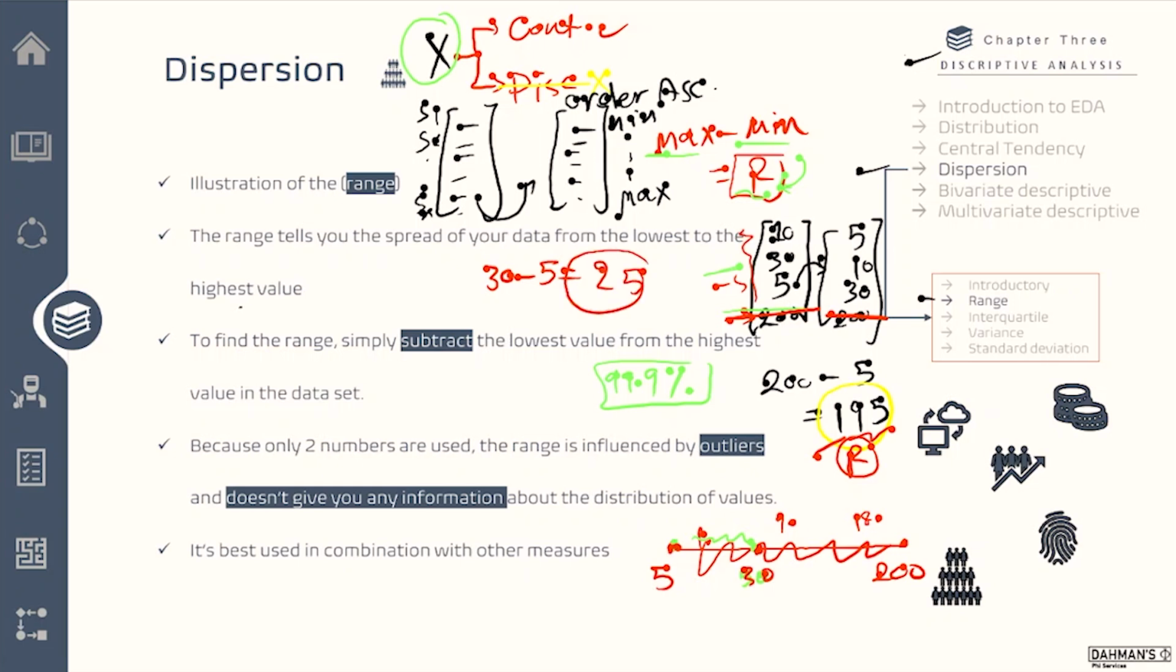Range on its own doesn't help you, and range can be really affected by the outlier, but it's perfectly okay to combine it with other measures. Next, we will be looking at a much more intelligent tool that can be more intuitive, and that is to study the interquartile range. I will see you then.